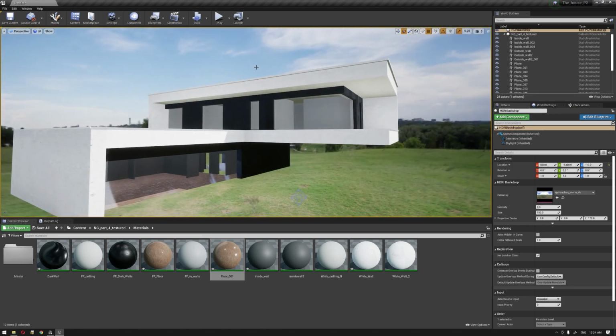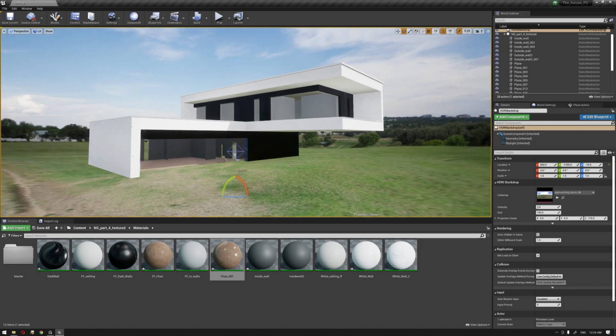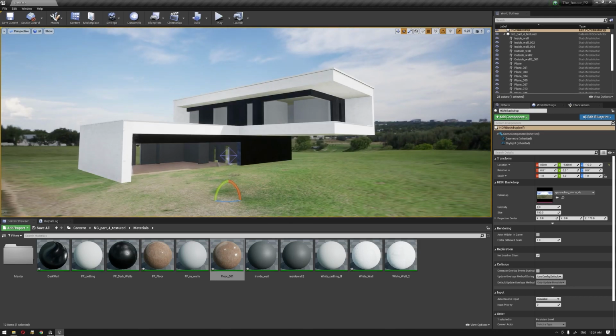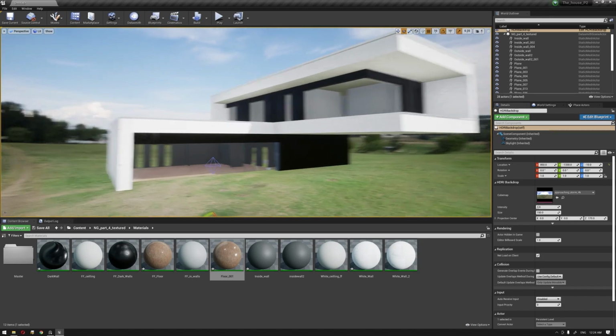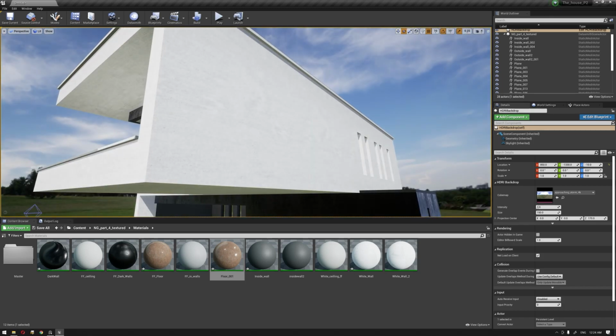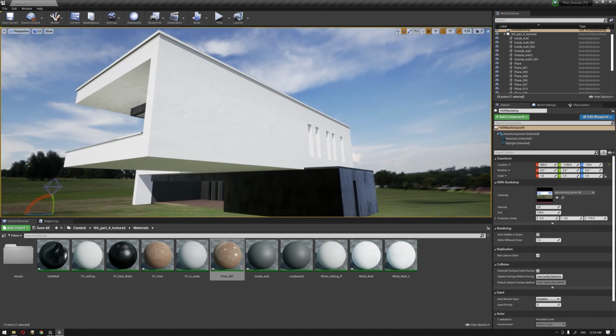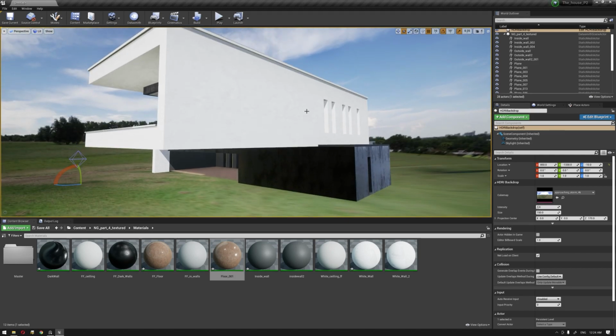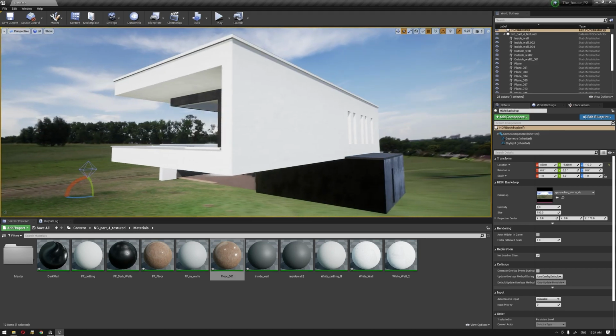So at this stage we managed to export our textures, add them inside Blender, and also export them to Unreal Engine. So in our upcoming videos we're gonna continue working on our model.